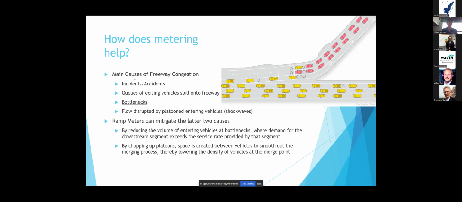It's by reducing the volume of entering vehicles at bottlenecks, which is where demand for the downstream segment exceeds the service rate provided by that segment. It'll allow the cars on the freeway behind it to be better able to use that segment.